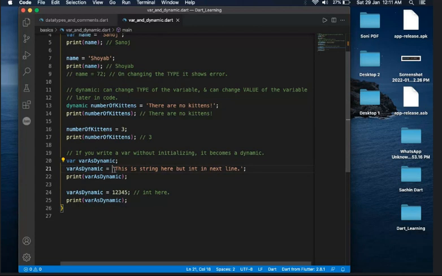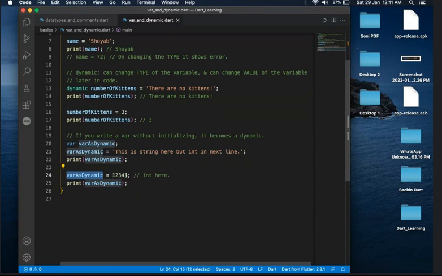This is a string here, but in the next line it is int. And we have again printed the same. And you can see here, I have put an integer inside the var keyword. So how is this possible? This is possible only in case when you don't initialize the value, don't assign the value on the initialization.